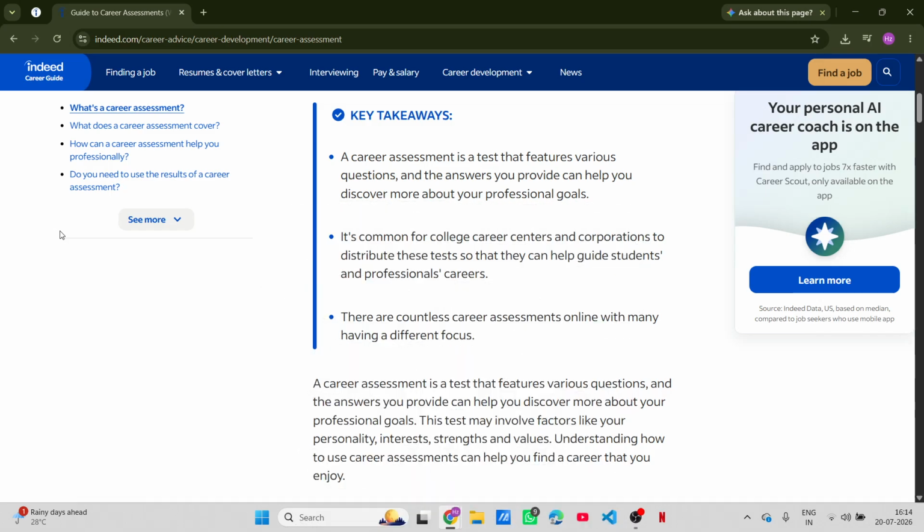So let's get started. First, it's important to understand why you might want to retake an Indeed assessment. Perhaps you didn't do as well as you hoped the first time, or maybe you've gained new skills or knowledge that you want to showcase to potential employers. Whatever your reason, the good news is that Indeed allows you to retake assessments, but there are some guidelines to be aware of.